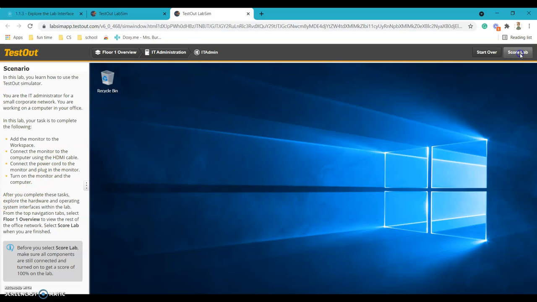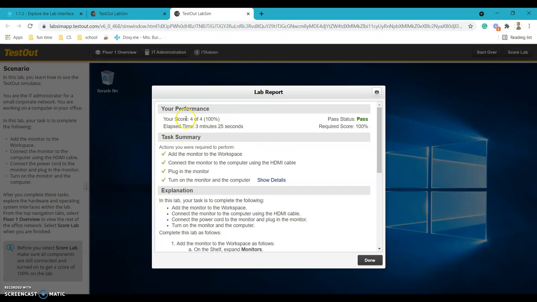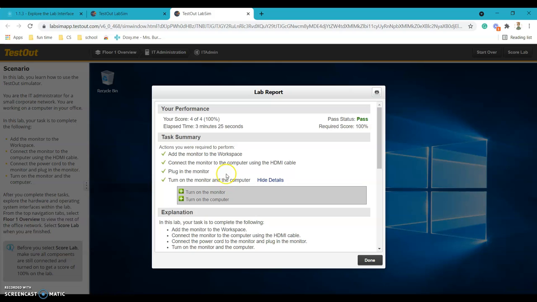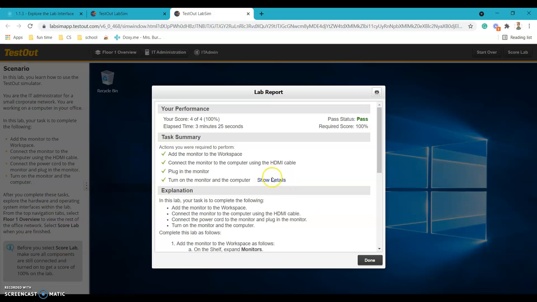And then when you're done, you click Score Lab. It tells you how long it took you to complete it, tells you your score, and shows you the things that you completed. If you show details, it's like if you have to do multiple things in one task, then it'll come down here. It'll be in the show details.